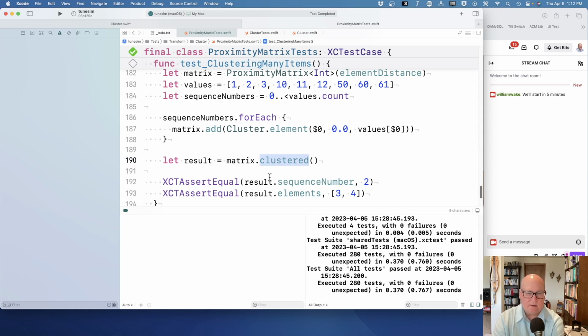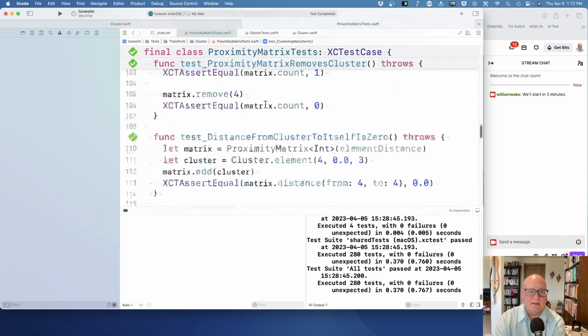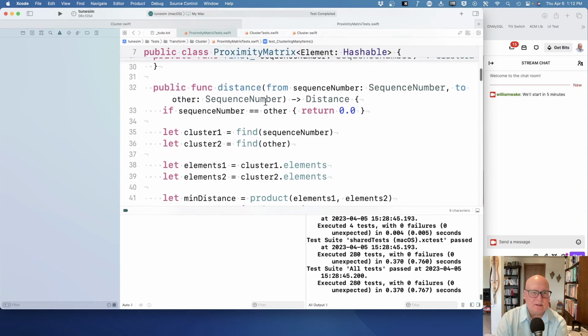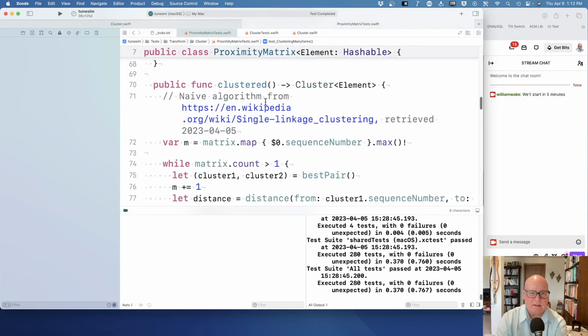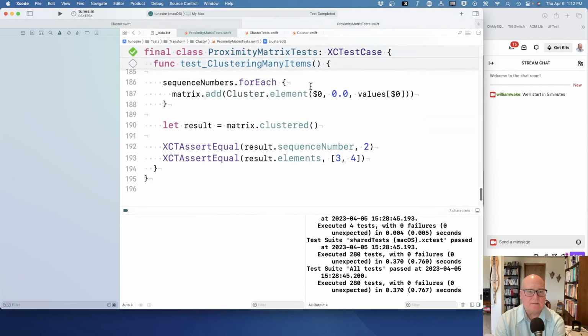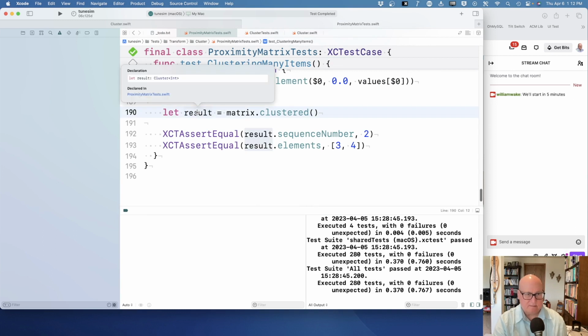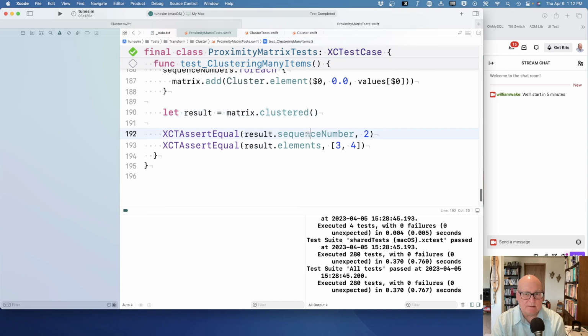Okay, now do we have a way to get it out of the matrix? Oh, what does clustered do? It gives us the element. Okay, so we can ask for the clustered value. All right, yeah, this is a cluster. All right, so now let's check result dot, I don't know, sequence number is not the thing to check.